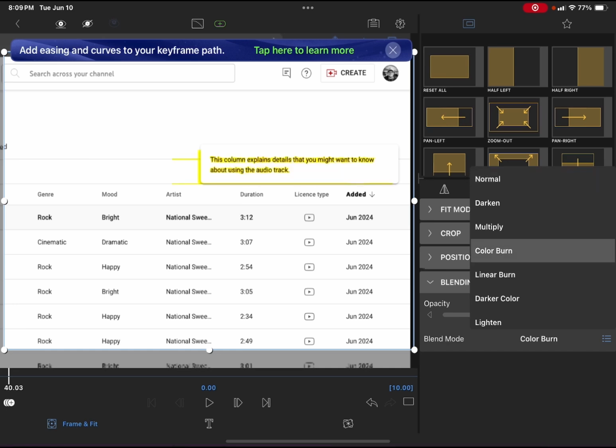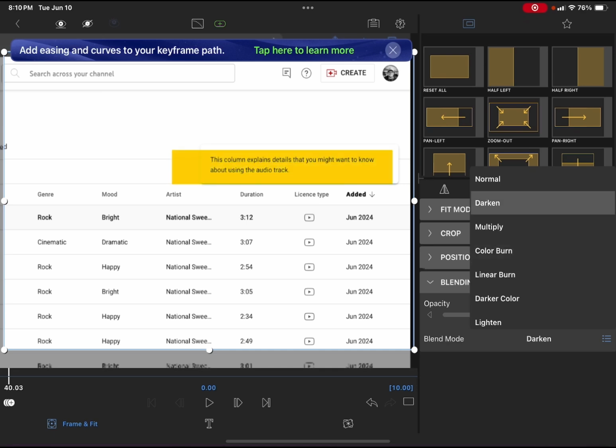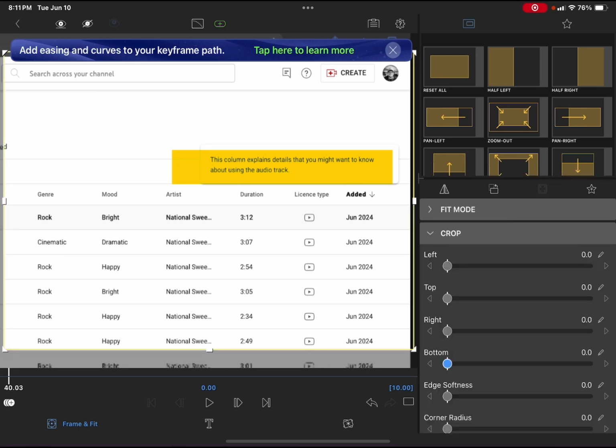If you want an effect that looks like an old school highlighter pen, use the color burn. I'm going to use darken and I'm going to adjust the crop of the shape. I'm just going to take the bottom and move it up. Open crop, move the bottom up until it's right where you want it. Now you have one line of text successfully highlighted.